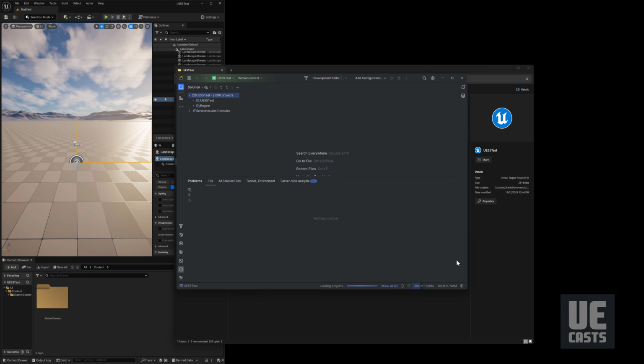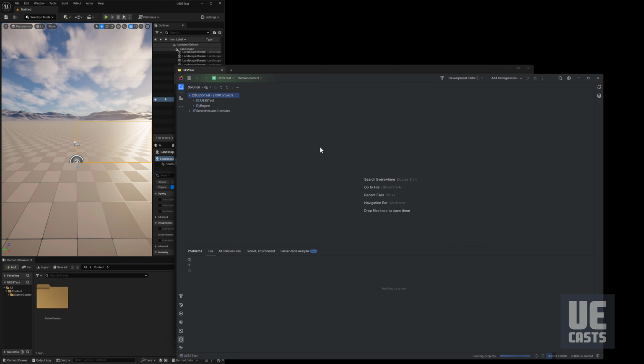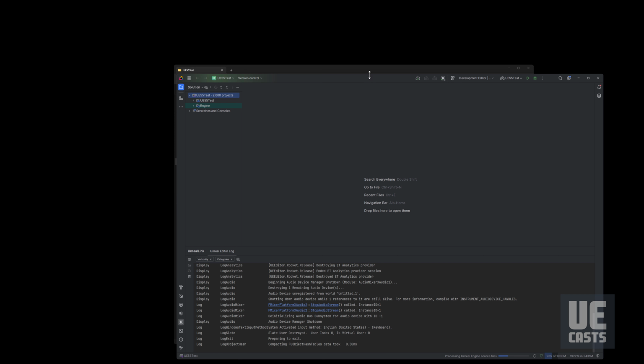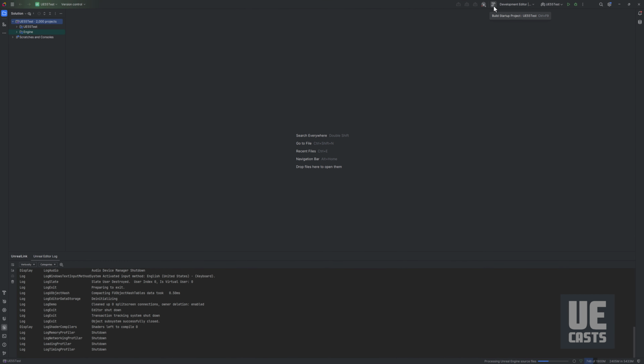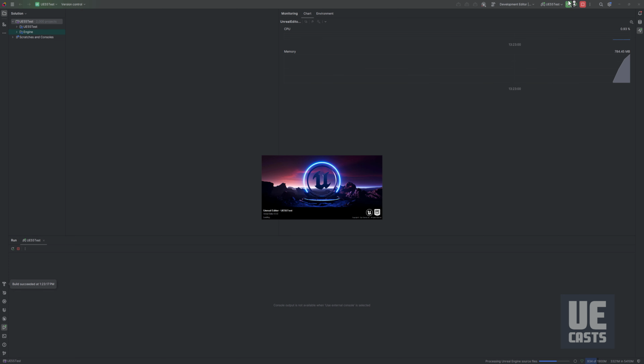Once the project reopens and loads in JetBrains Rider, we can do a Build Project to ensure that there aren't any other lingering issues. Once we confirm there are no other issues, we can then click Debug or Play to launch the development editor again for our project. Once it has successfully relaunched the Unreal Engine editor, we are now in business to get back to developing with JetBrains Rider and Unreal Engine 5.5.